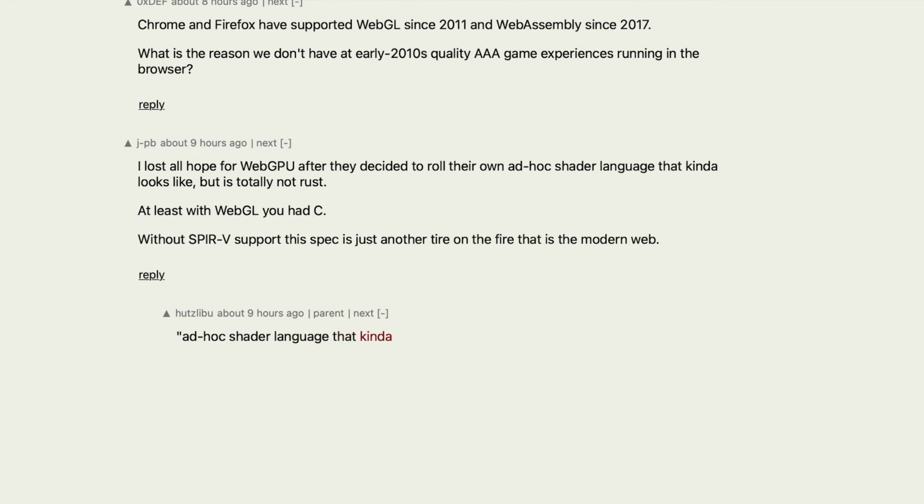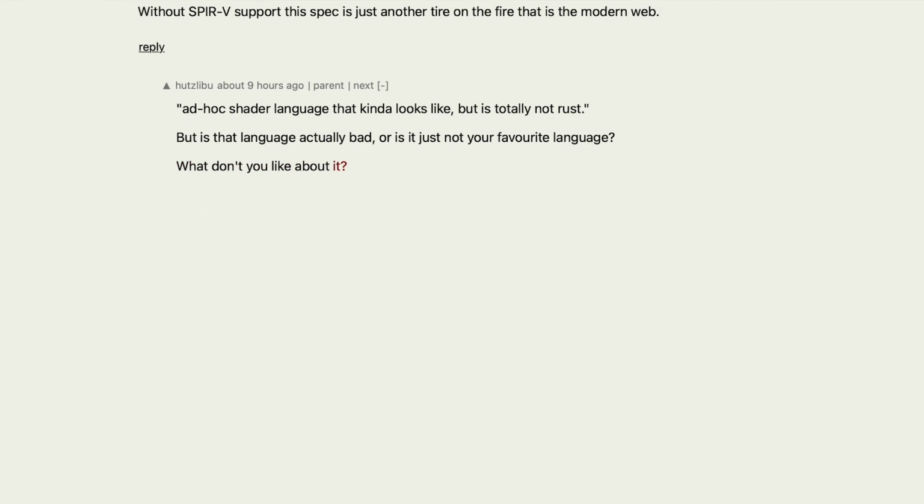Ad hoc shader language that kinda looks like Rust, but is totally not Rust. But is that language actually bad? Or is it just not your favorite language? What don't you like about it? Get ready to rewrite all your shaders in WGSL.